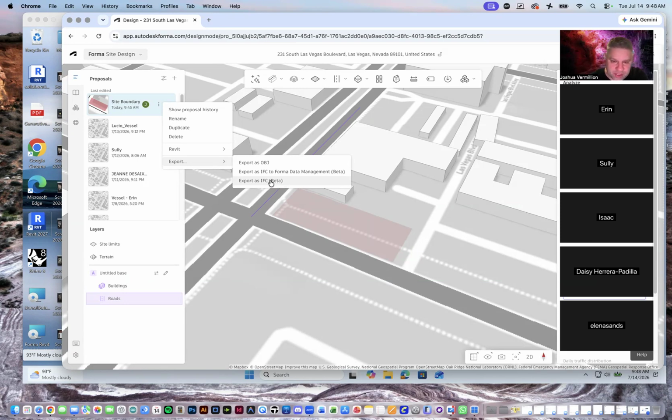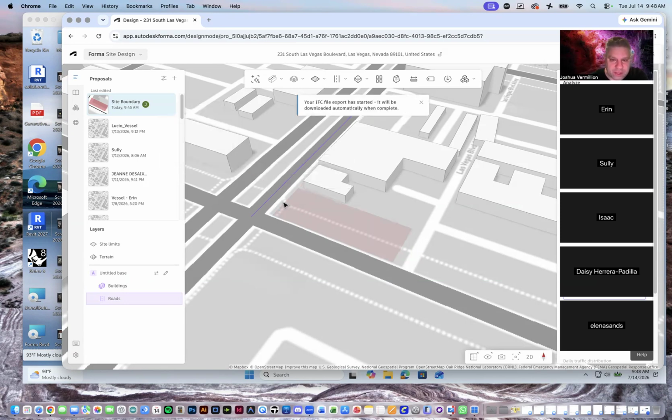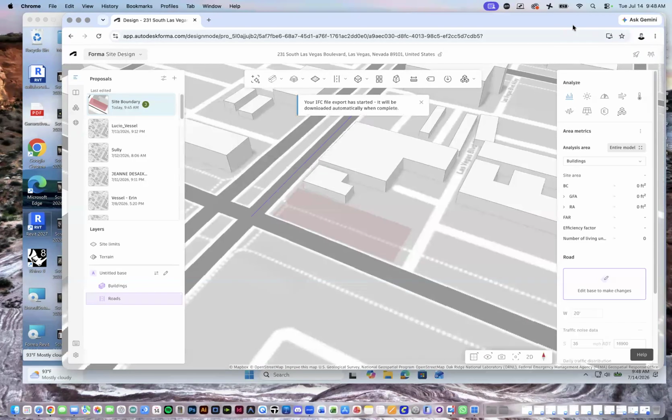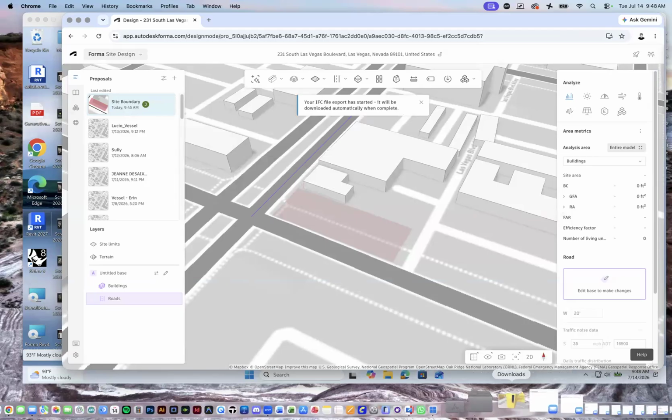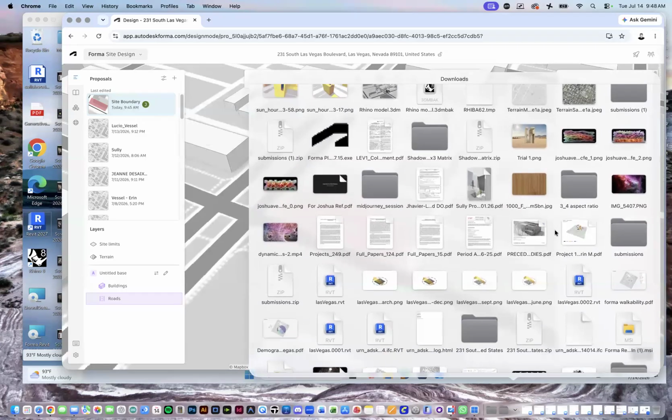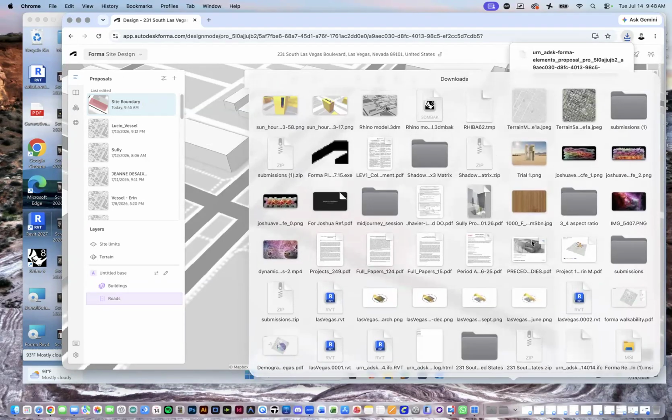So I'm just going to say export as IFC beta, and it's going to tell me that it's exporting this whole site file. It'll be downloaded automatically when it's complete. Like a cooking show, I already have one saved here in my downloads. Let me just pull that up here. Let's see, it's somewhere in here. Oh gosh, I actually need to clean this out, don't I? I promise you there is one, but it also looks like I just downloaded another one.